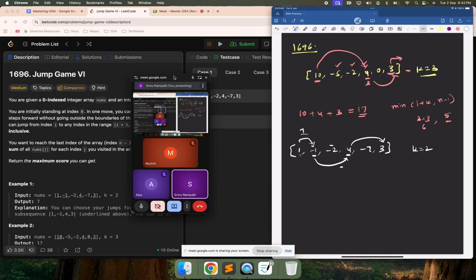So these are the directions. Let's add all of the values: plus 4 plus 3, which is equal to 7. So this is one more input. What it is trying to say is, from index 0 he reached here, then from here he reached here, and from here he reached here. So this is the maximum path you could gain. You visited all the indexes, you just take the sum of all the index values, which is 7.